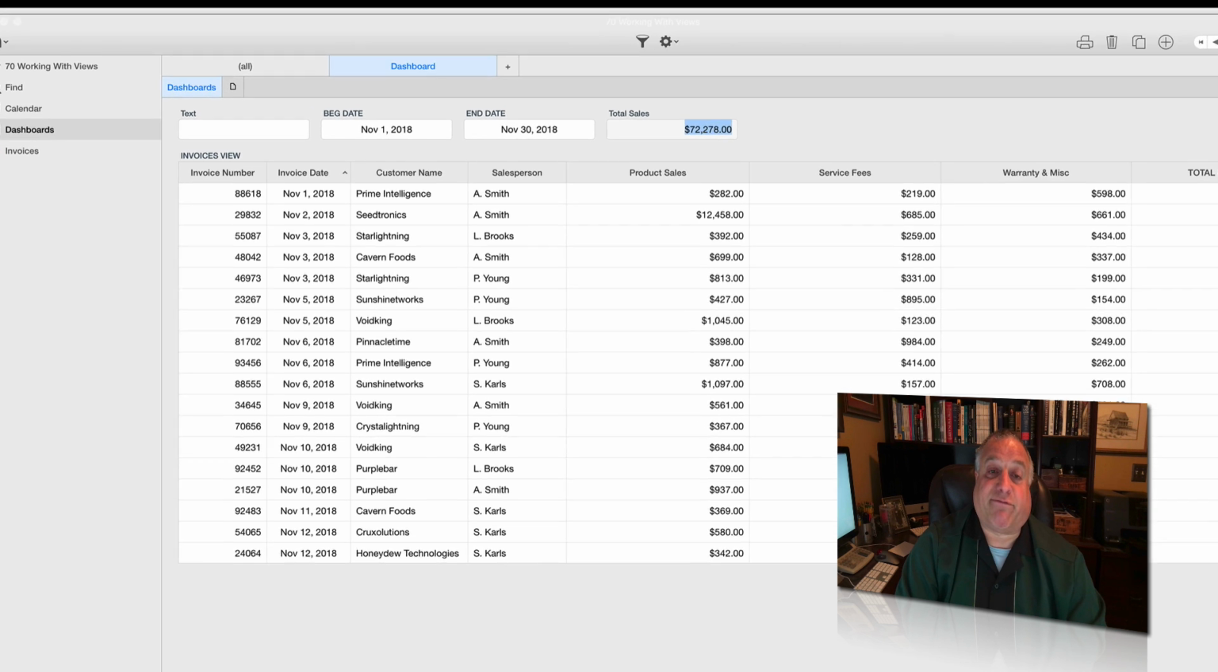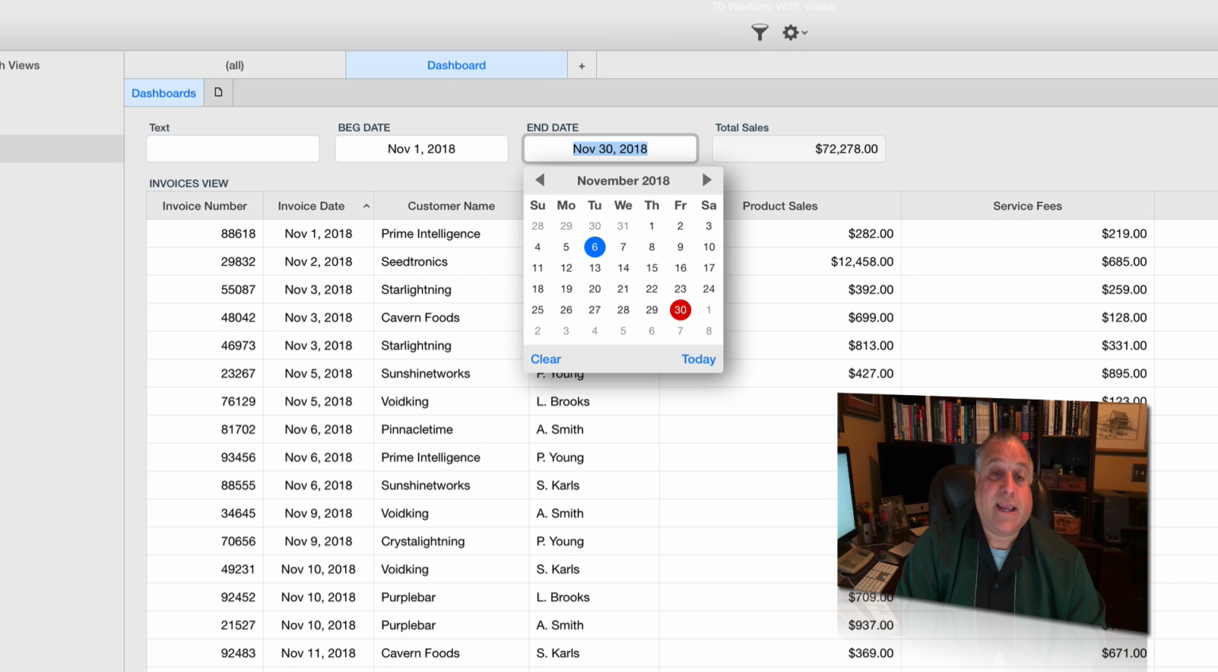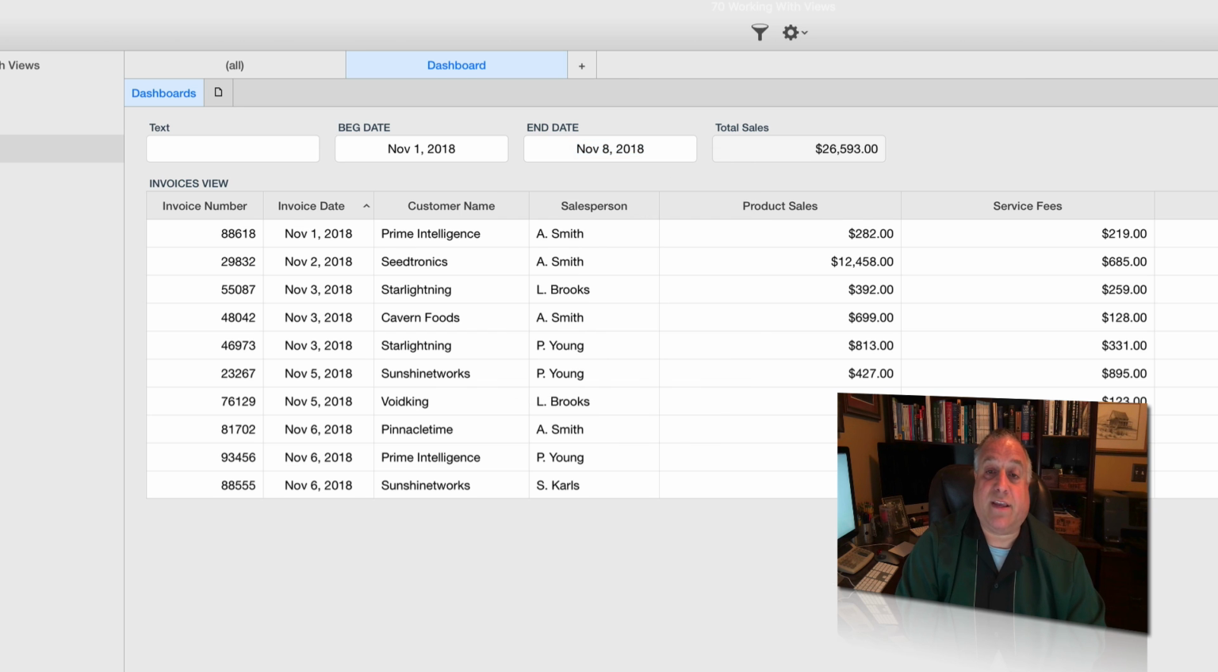If we further limit our range, if we're only looking at the first week, November 1st through the 8th, we see fewer invoices, and we automatically see our total change to reflect the grand total or the sum of just the invoices that appear in the view.